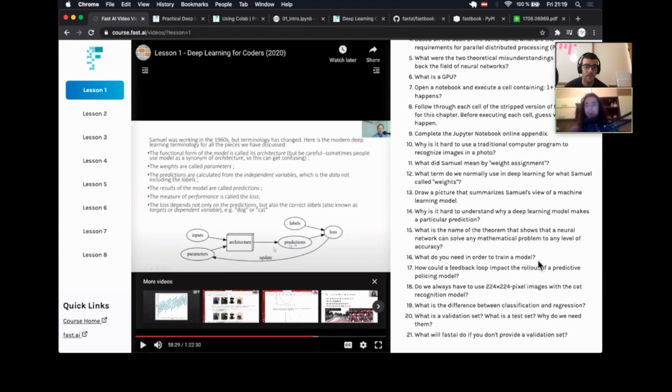What was the name of the theorem? We said Samuel's theorem. What do you need in order to train a model? You need those first three things, right? The inputs, the parameters, and the architecture.